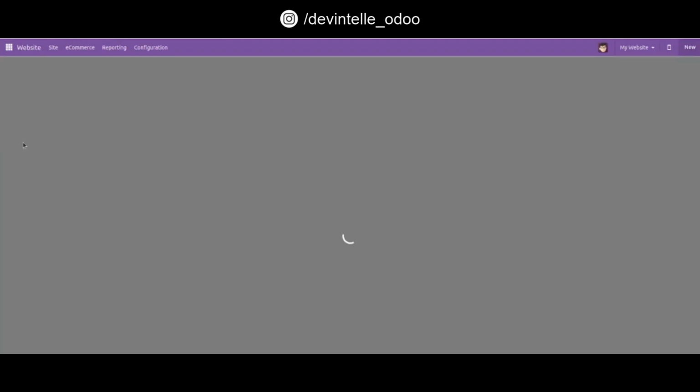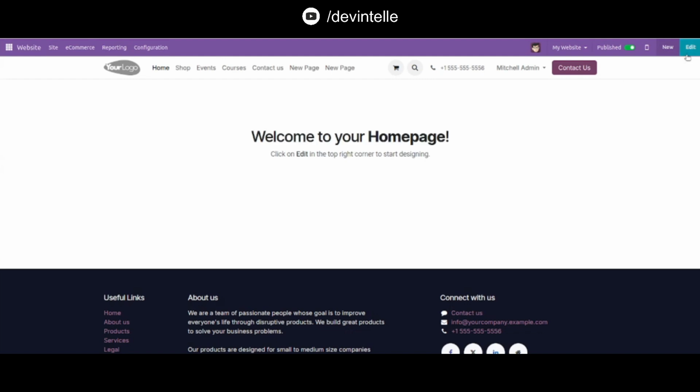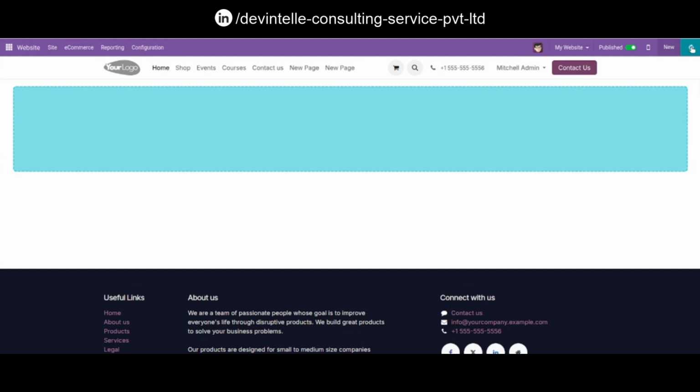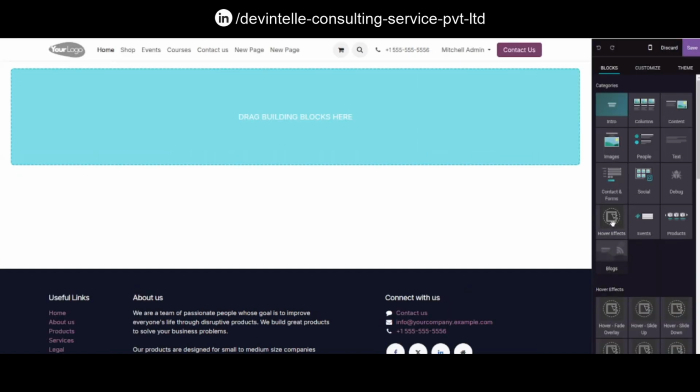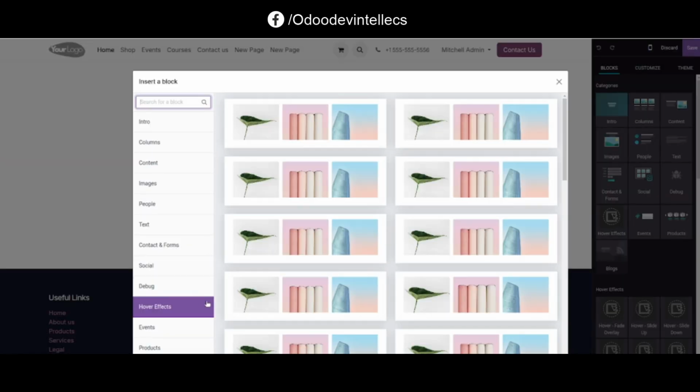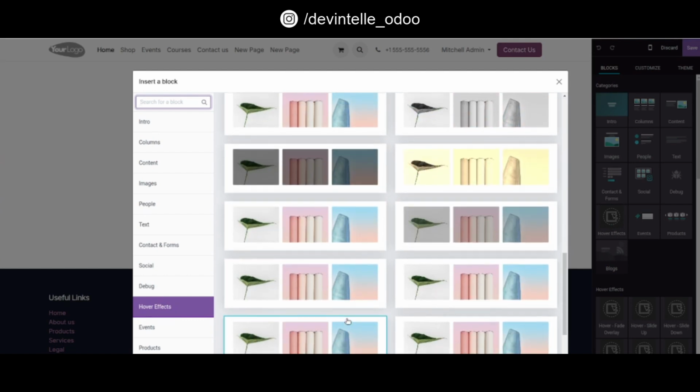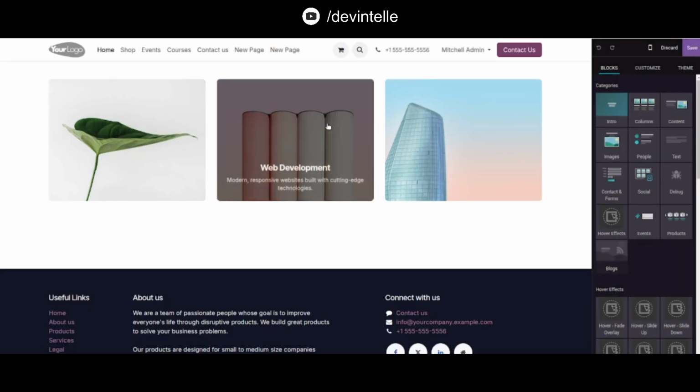First go to website. On the top right corner, the edit button is displayed. Now click on it and here are provided snippets or effects under this block section. Now select this hover effect, and under this hover effect category, the effects are available for display. Now select one and add it on your website.